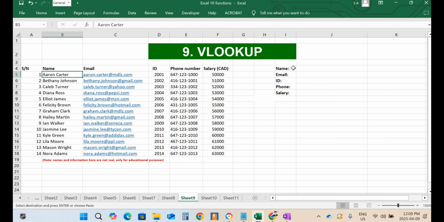Let's put one name here, Aaron Carter. So we want to find out all the information, that means email, ID, phone number and salary, using VLOOKUP.